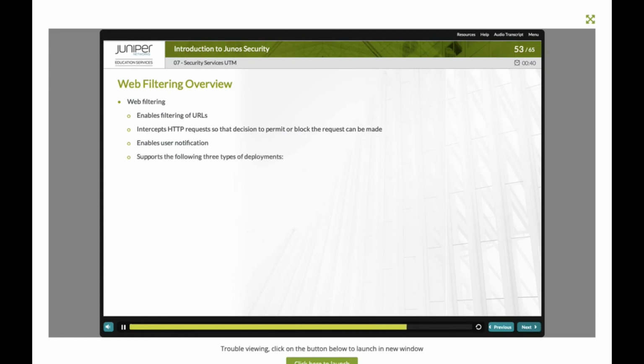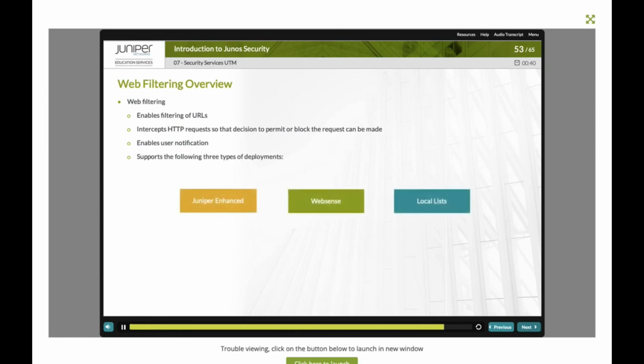The three supported deployment options are Juniper Enhanced, Websense, and Local Lists. Click each option to learn more.